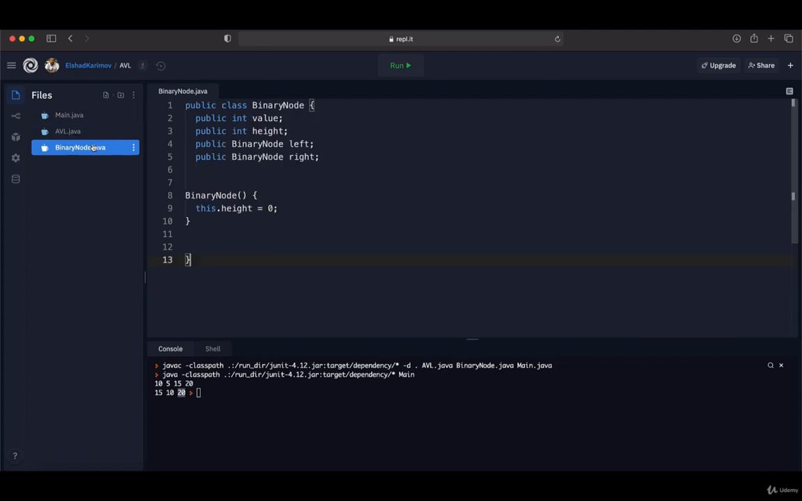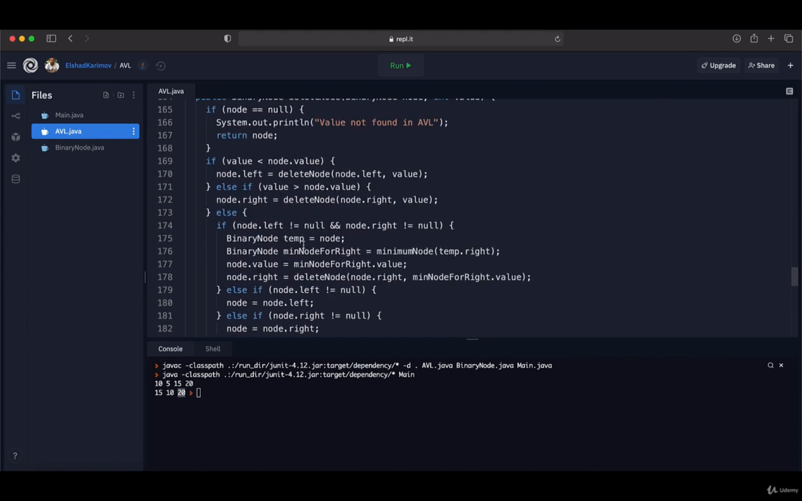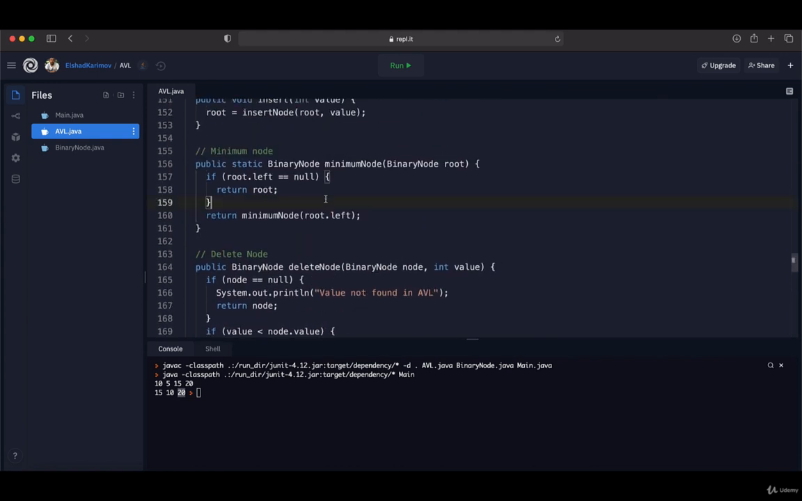Now let's see what the time and space complexity is for this method. First, we are going to start from the minimum node method. As you can see, when we are creating the minimum node method, we are calling it for the left child. So this means that this method will take O(log n) time complexity.